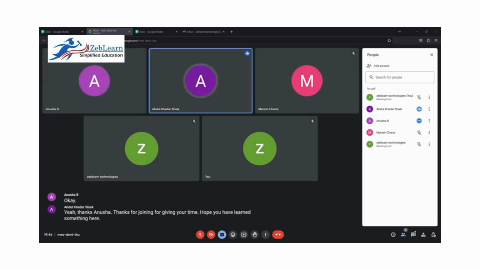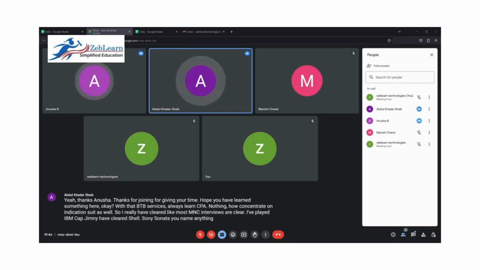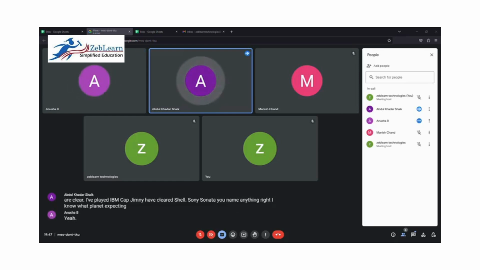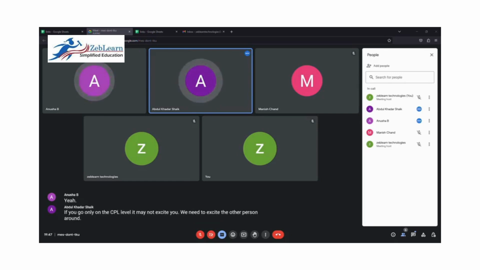Go to those BTP services. Always learn CPI, nothing else, but concentrate on Integration Suite as well. I've cleared most MNC interviews: IBM, Capgemini, Shell, Sony, Sonata, you name anything. I know what people are expecting. If you go only at the CPI level, it may not excite you. We need to excite the other person around, with the things you worked on.